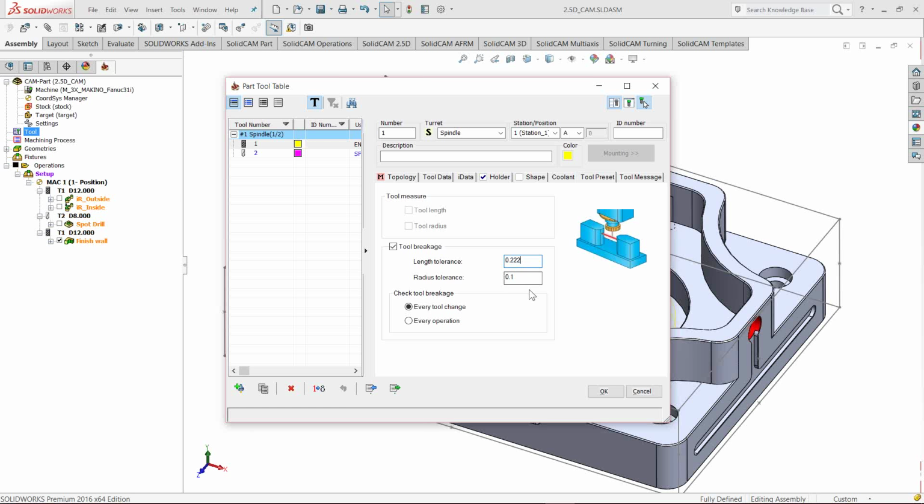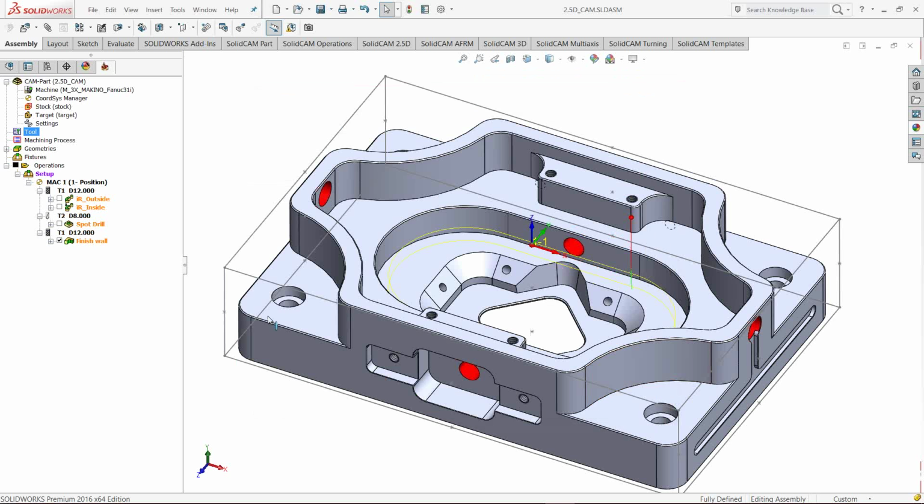The machine will automatically find it, because those kinds of machines have tool data management, and inside the machine almost every tool has its own copy. So if the length tolerance is more than 0.222, it will replace those tools and you will have the newest one. You can check your tool breakage on every tool change or on every operation. So I'll just go to every tool change, and I'll click OK.